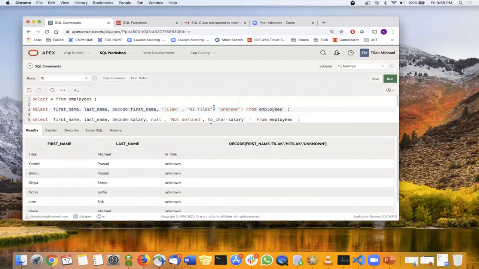The advantage here is I can put an if condition here also. I can say decode, and in that function you also give a conditional value. The same thing with last name, comma, conditional values. I say Michael, I say it again. Here also, Tilak. Else, here also, not known.